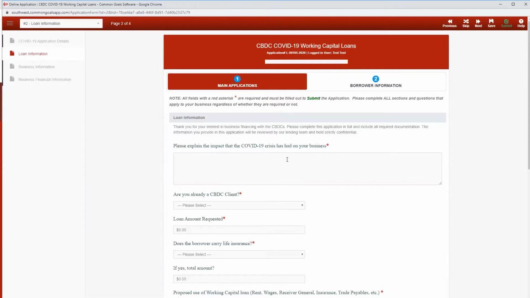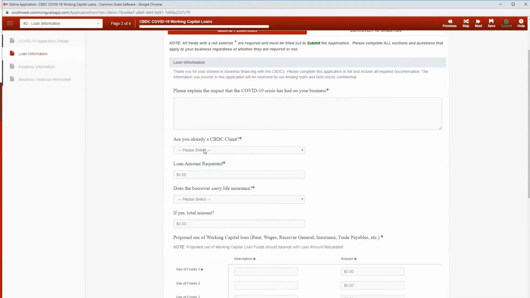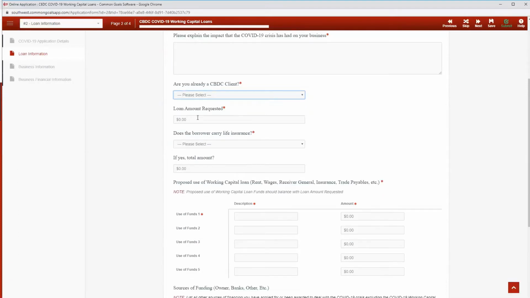So just give us a brief description, exactly what happened to your operation because of COVID-19. Just helps us understand a little bit more what you're going to be using this money for. Are you a current CBDC client? Yes or no? And then type in the loan amount requested through CBDC Southwest. Again, this is maximum $100,000.